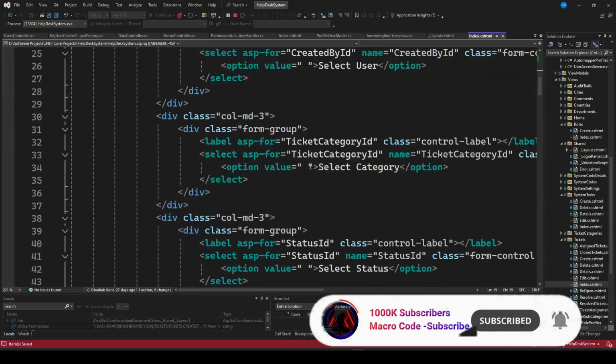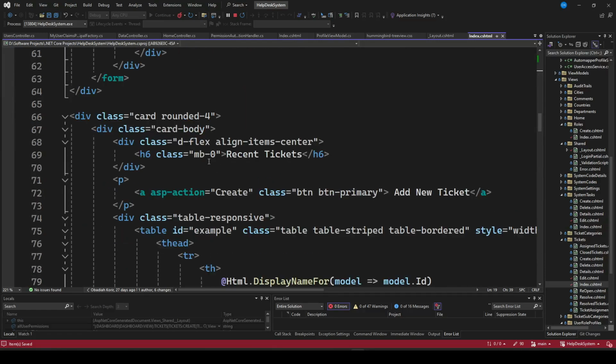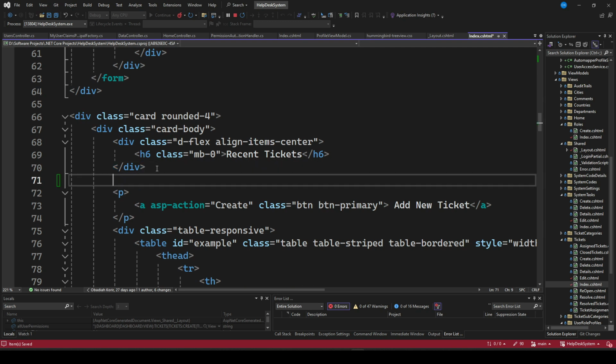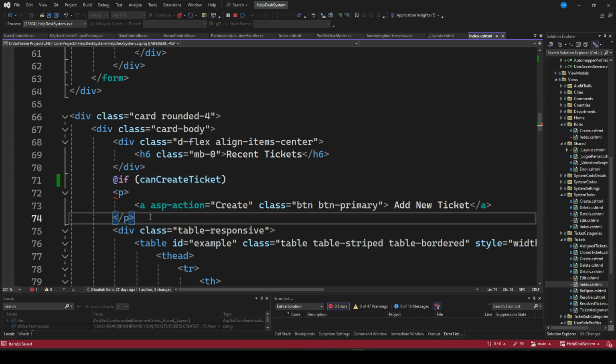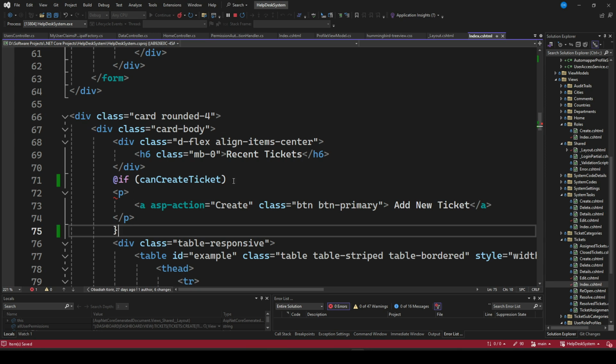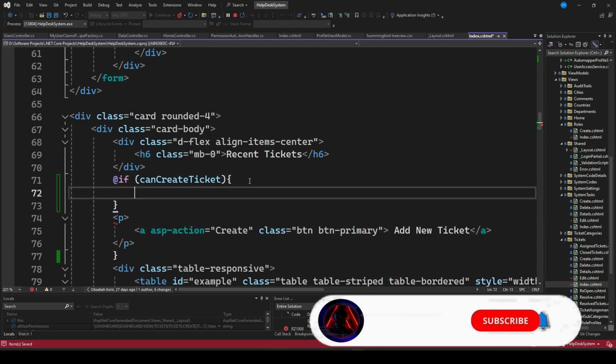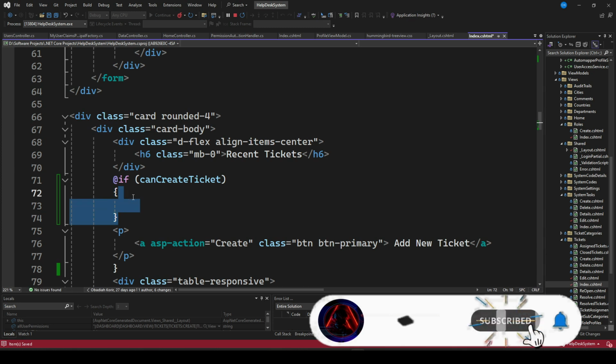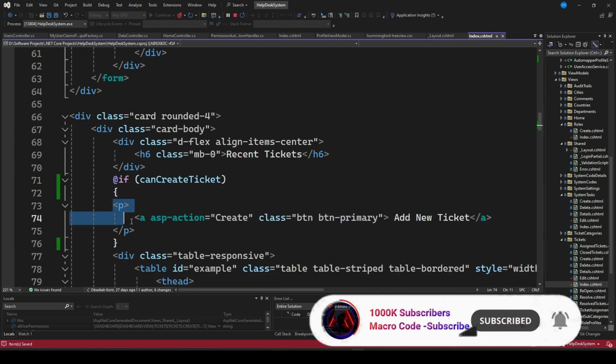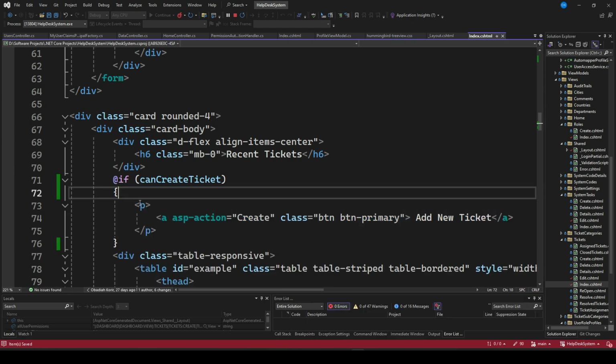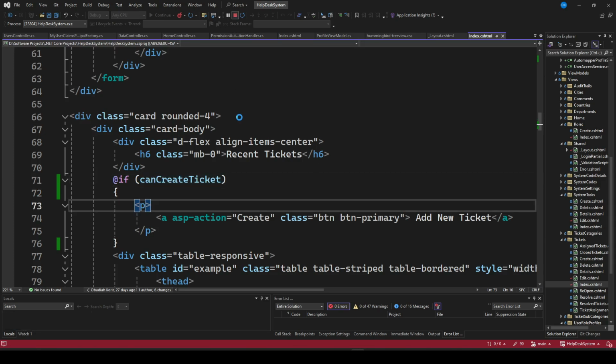So can create ticket. I'll come to the button that creates the ticket. Where is it? So I'll just come here and say, for you to see this, at if can, you can only see it if you can create the ticket. So you'll see these two. This can create ticket will only appear if we have that particular right.